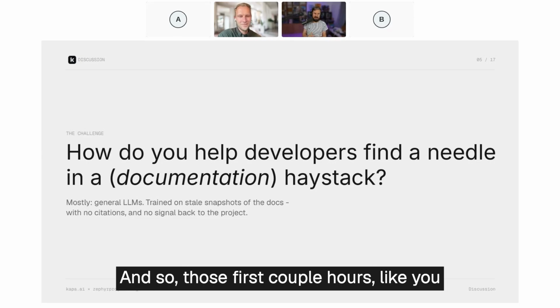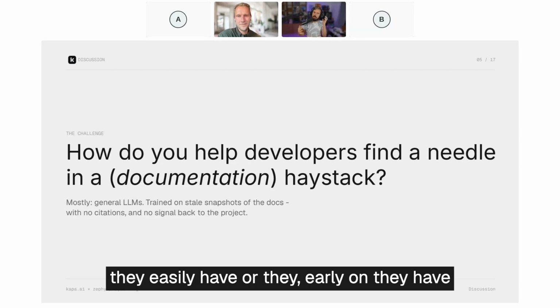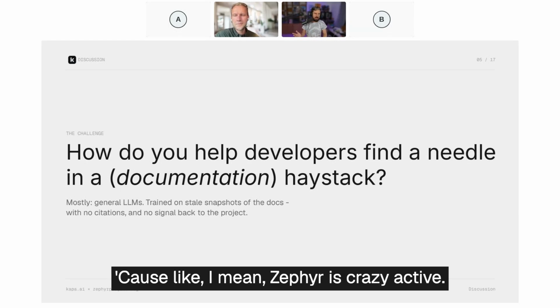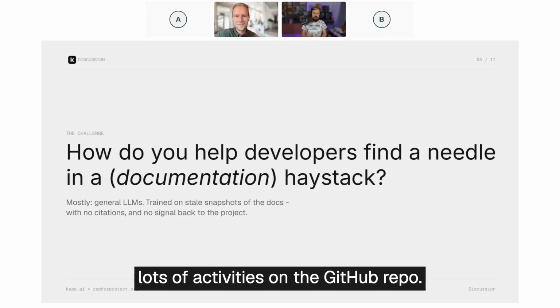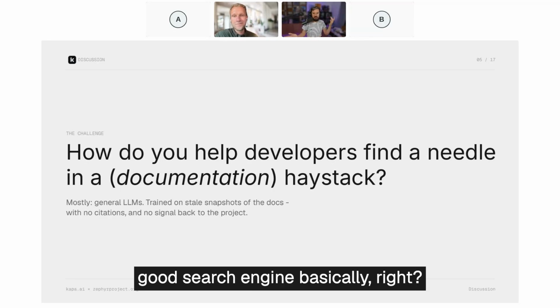And so in those first couple of hours, by definition, folks don't necessarily know where to start. Early on, they have a feel that yes, the information is there, because Zephyr is crazy active. It's hundreds of contributors, lots of activity on the GitHub repo. So I think people are not worried that the information is there. It's just that however good we are at organizing our code samples, our API documentation, our table of contents, etc., you need a good search engine, basically, right?